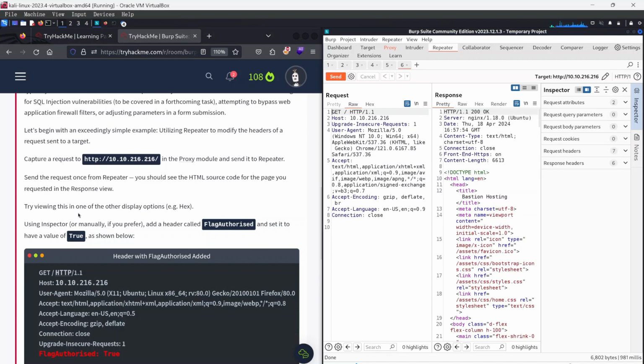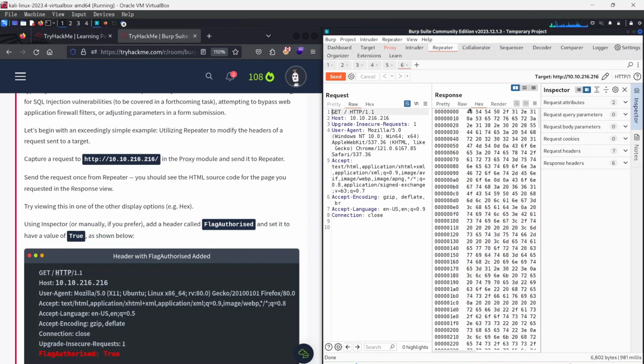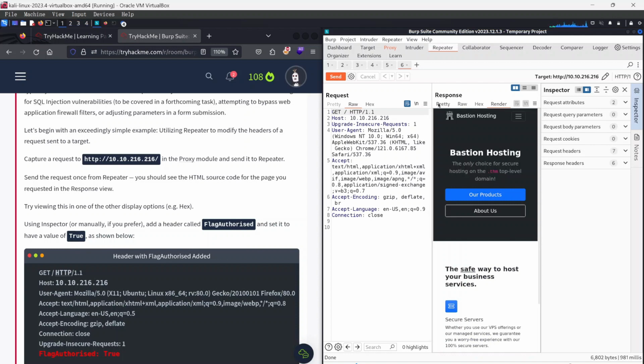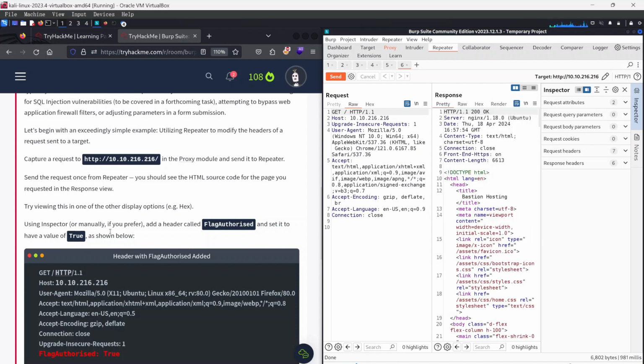Try viewing this in one of the other display options, for example Hex. If you just click on Hex, you can see the raw bytes. You can see Render, it might take a moment to show. Just give that to us. Now, using Inspector or manually if you prefer, add a header called Flag-Authorized and set it to have a value of true, as shown below.